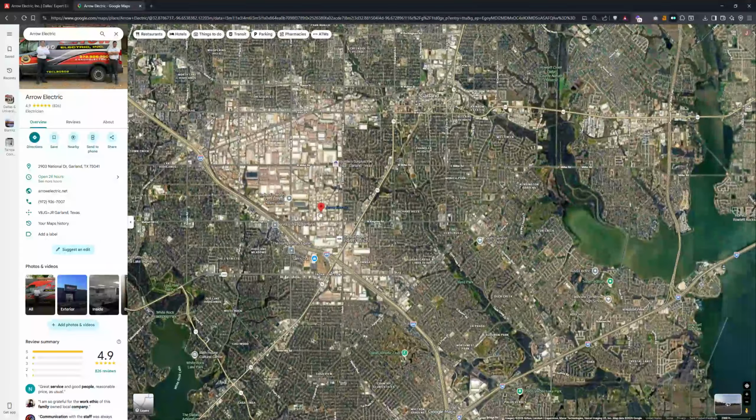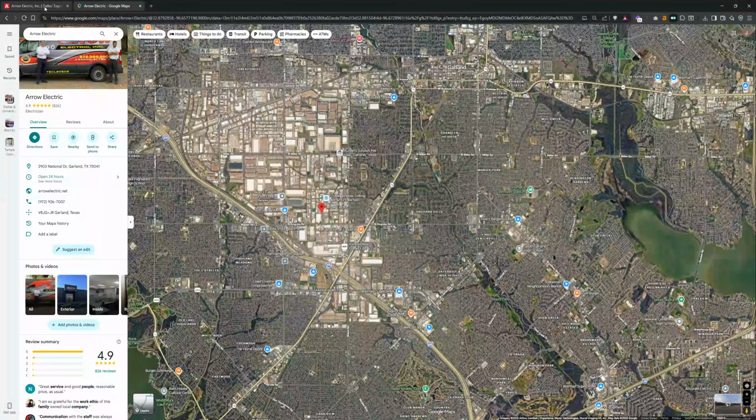So yeah, that's pretty much everything. Hopefully you find this plugin useful.